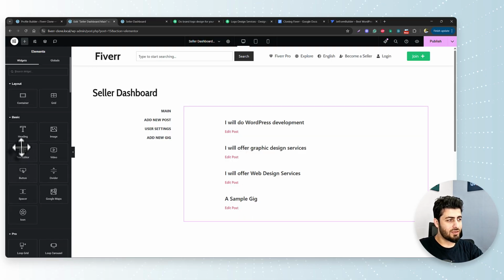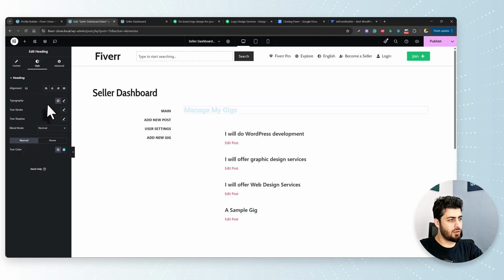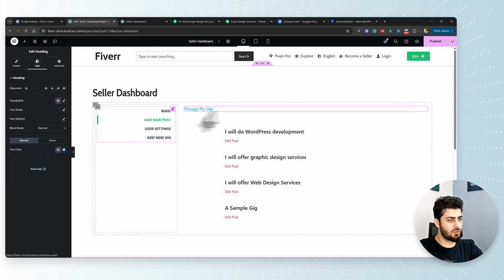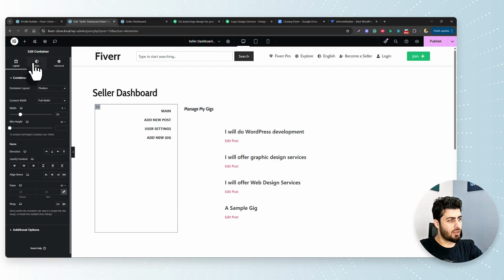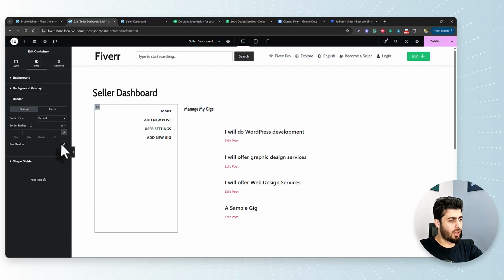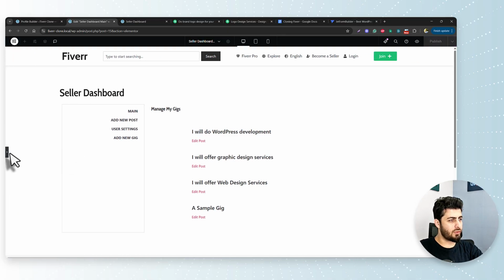So I'm going to give it another title, and it should say manage my gigs. Here I'm going to give it this heading, and then it should be dark gray again. There's a couple of problems with this whole layout. There are no borders at all. So I'm going to go ahead and add some borders. Style, border, and this should be solid, something around 1 pixel. The border color should be very light. I think that's good.